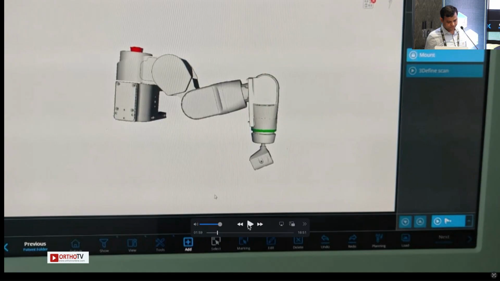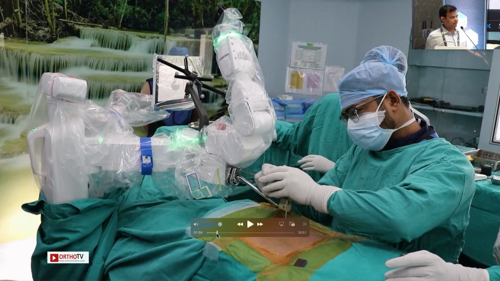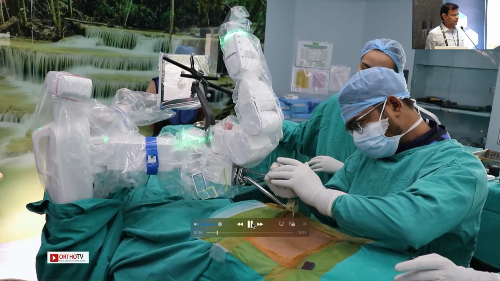Some centers have stopped marrying the robot to the patient. Yeah, they've skipped this step. Have you tried it? We have tried it in the cervical spine. So you fix your robot and the patient very firmly, and then you just don't use any pins or trackers. What has been your experience so far? Okay.